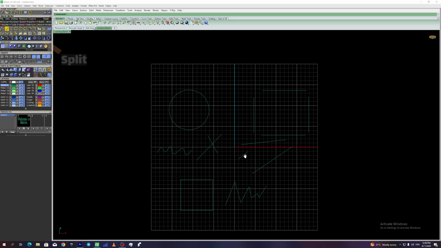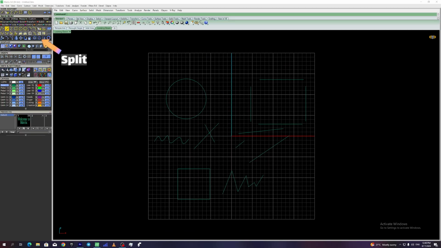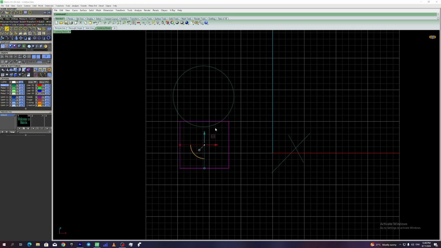Next up, the split command. Split allows you to divide an object using another object as a cutting tool. Let me show you with an example. Imagine we have a square and a circle that overlap each other. If we want to split the square using the circle, we select the square first, then run the split command.